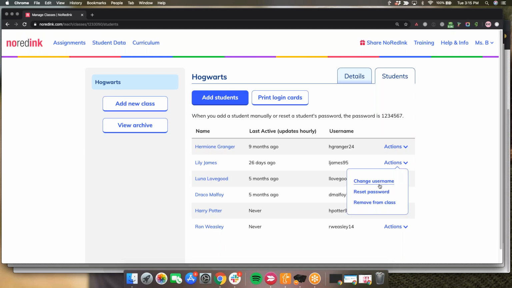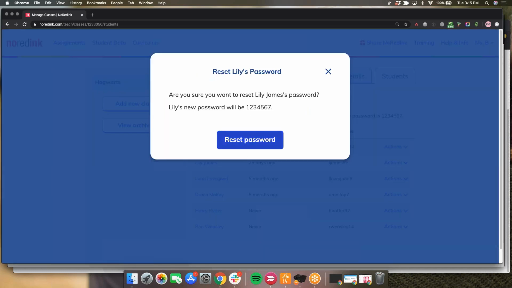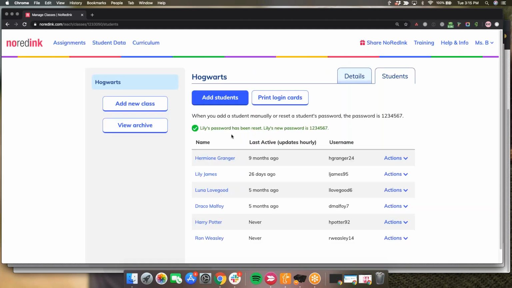And you'll see that you have change username, reset password, or remove from class. So if I click reset password, it's going to reset her password to the default, which is 1234567. And I can then tell my student to log in with that username and password. And you'll see a confirmation here.